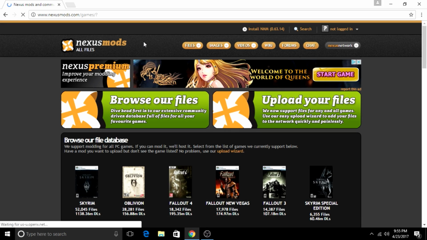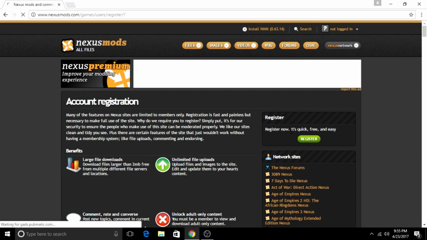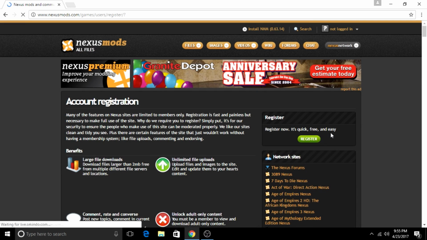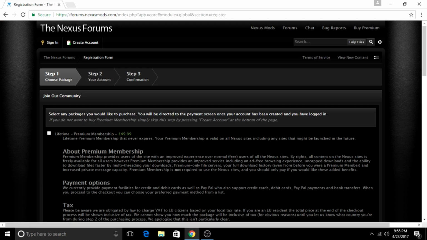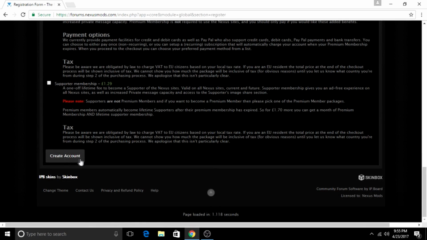Now, if you do not have an account associated with Nexus, you must create an account. Come to where it says not logged in. Create an account. Register now. It's quick, free, and easy. Register. Ignore everything on this page and just scroll all the way down to the bottom. Create account.